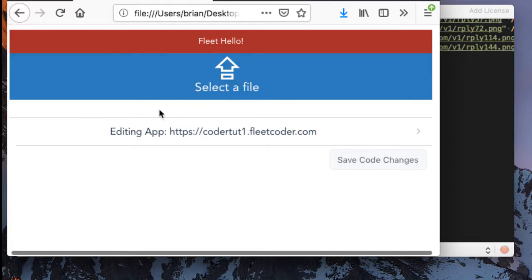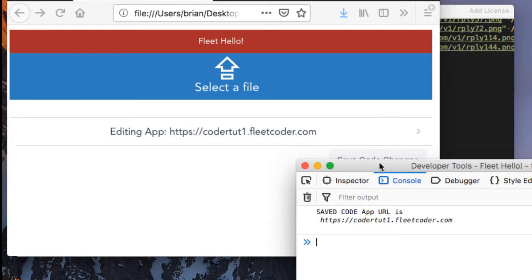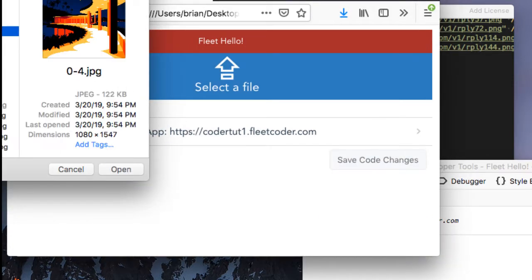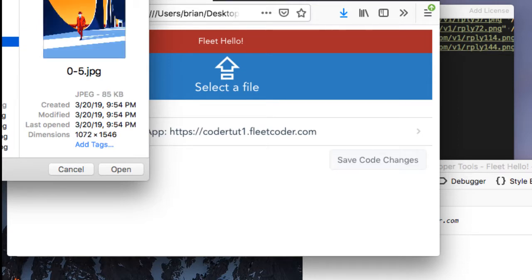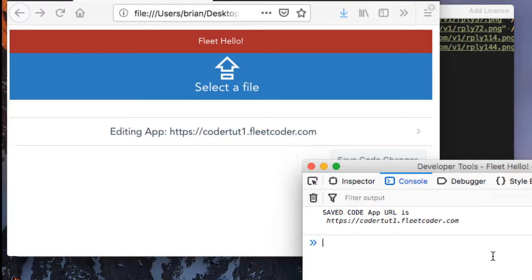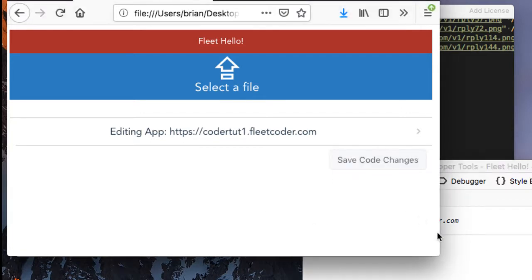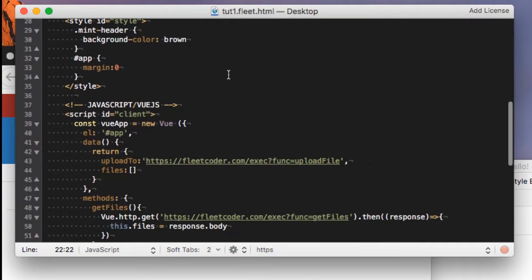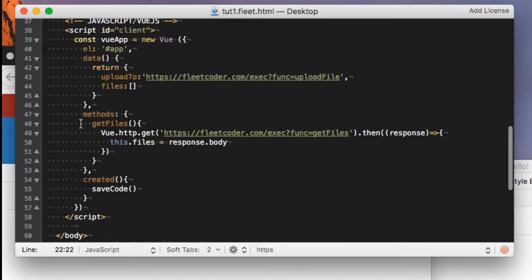So here we go. I'm going to choose a file. Actually, let's open up the console and just see if anything is happening in there. Choose a file to upload. And okay, it's uploading. And now, oh, I know what I forgot. I don't have anything calling our list of files method. So we created this method in the Vue app called getFiles, but it's actually not being triggered anywhere. So we're not getting our list of files from the server.